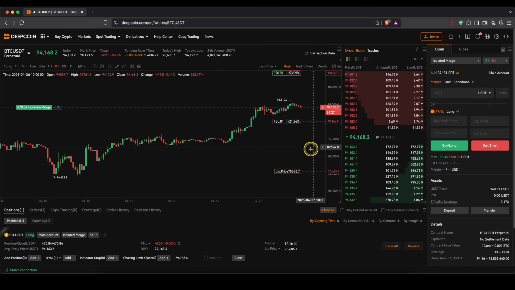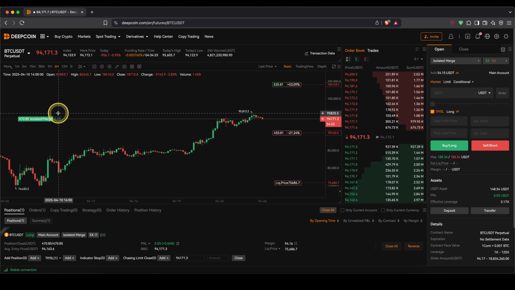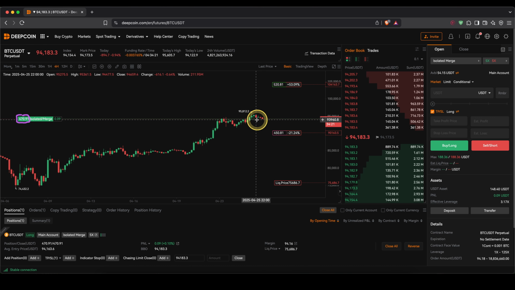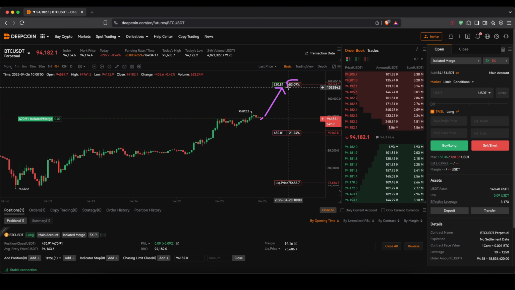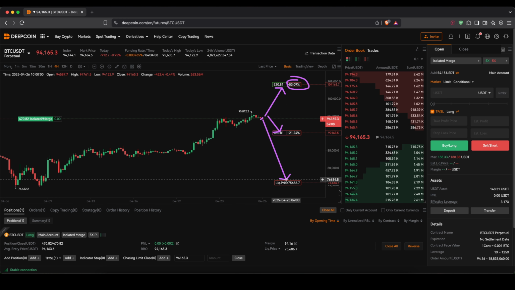I can see all the important information directly in the chart. So this right here is where we entered. I can see the position size, $470. I can see up here my take profit, where it's worth $520, which would mean 50% return on investment on my own capital of $100. And of course, $50 of profit. And down here is my stop loss. And down here is my liquidation price.